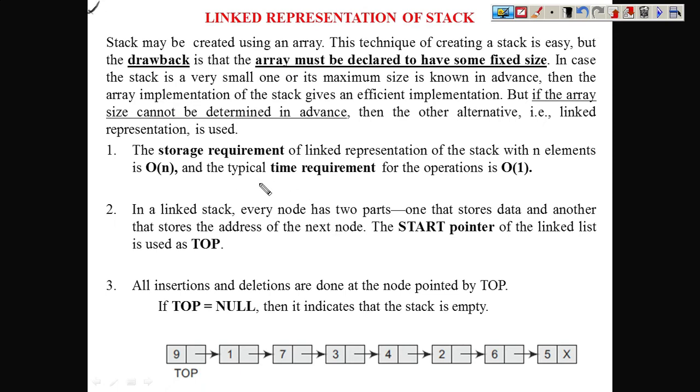Okay, so in this part, we are going to talk about the implementation of the stack using a linked list representation. Already we have seen how the stack can be implemented using an array. Now, why do we want the linked list representation of a stack? Already we have discussed the limitations of arrays, or you can say the drawbacks of arrays.